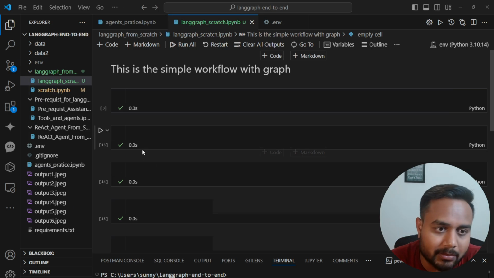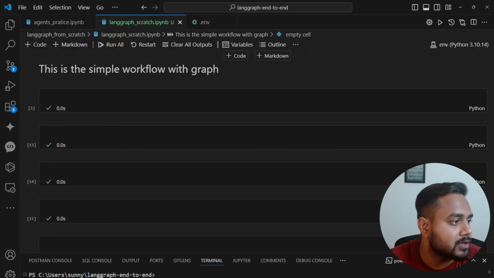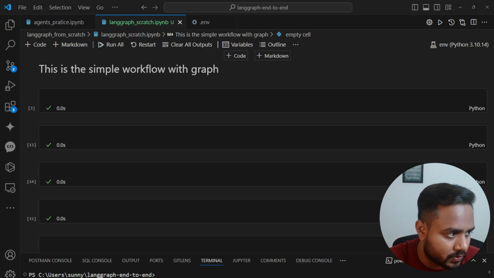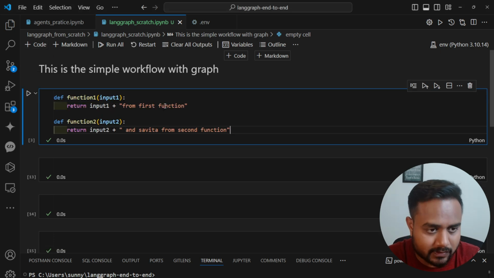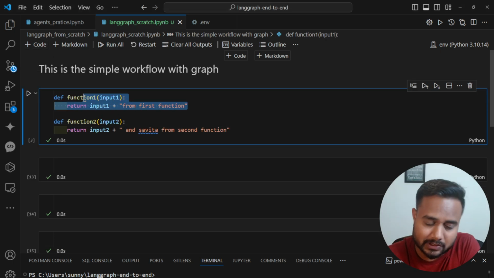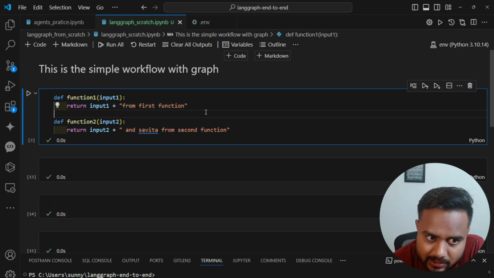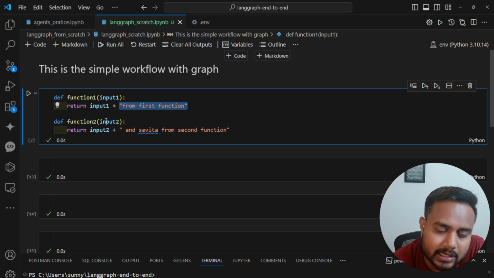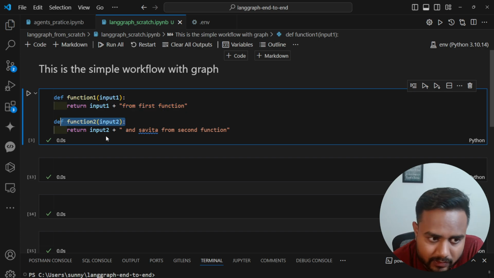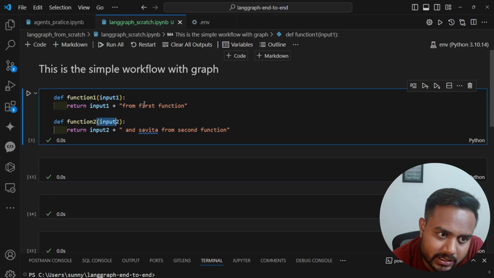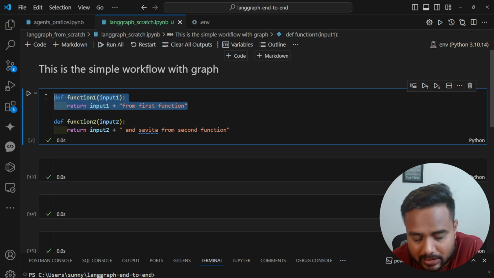First of all, let me create a couple of functions. Just a second. I hope it is visible. Now I'm going to keep some functions over here. This is my first function, guys, and this is the second function. Inside this first function, I'm just taking an input and concatenating it with a string. Now this is my second function. Here also we are taking an input and concatenating it with a string. Now guys, this input 2 is coming from the first function. How? I will show you that.